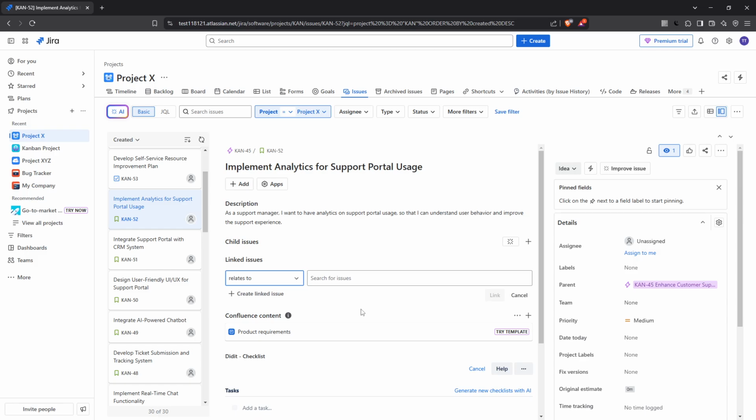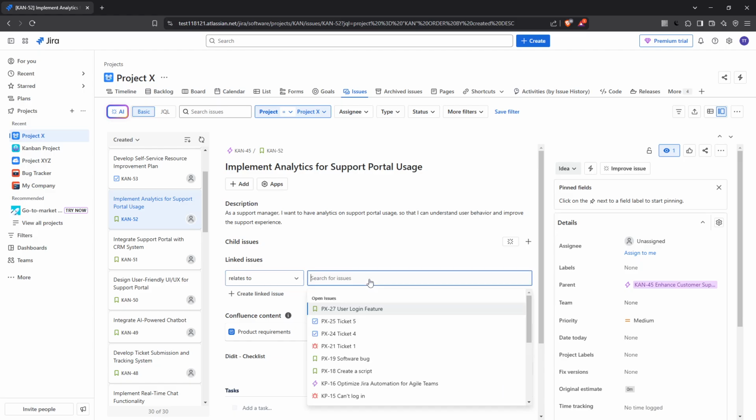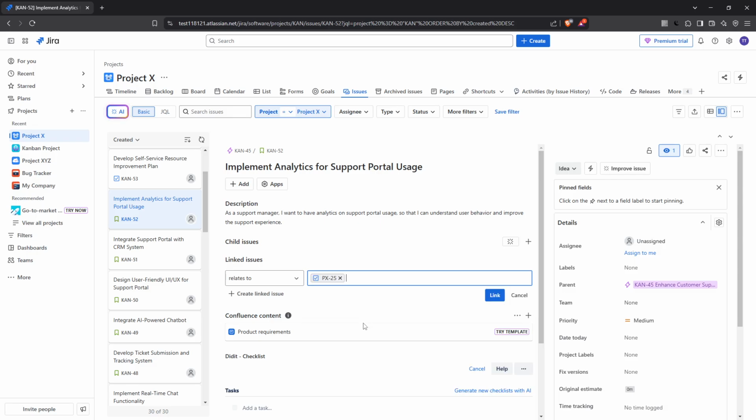Once you've selected the type of link, the next step is to enter the issue key or search for the issue you want to link to. If you know the key offhand, this step is a breeze, but even if you don't, Jira's search functionality will help you find the relevant issue quickly and easily. After you've found the correct issue and confirmed the type of relationship, simply click Link to save your changes.